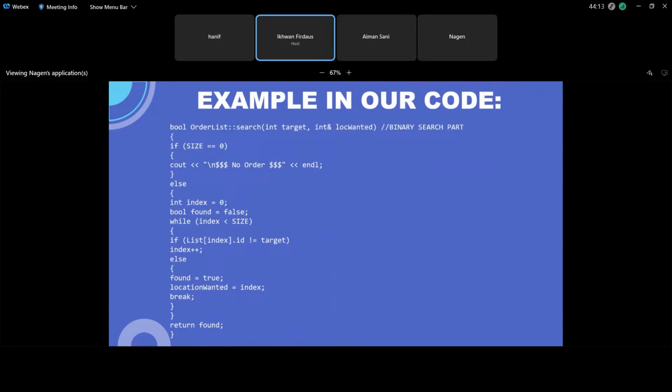this will run. While index is less than size, we declare target as an integer and location wanted as integer 2. If size equal to 0, that means the user didn't add any product, so the output will be no order. Else, the user puts in some products, so this will run.